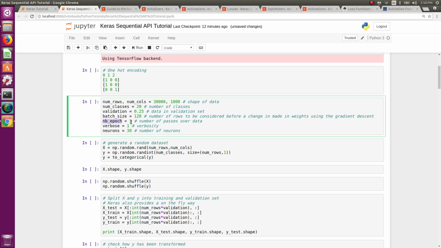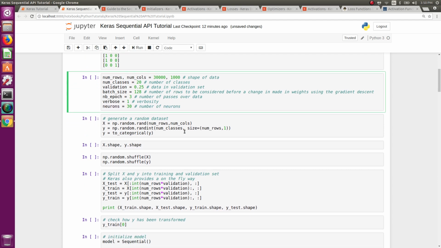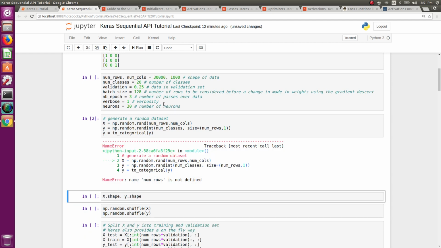Then the number of epochs is 3, which is how many passes over the data the neural network will be making, so 3 passes. Verbosity is how much output the neural network should give; it's basically showing the progress bar of the model. And neurons is how many neurons we'll be using for this task. Now let's generate the data.